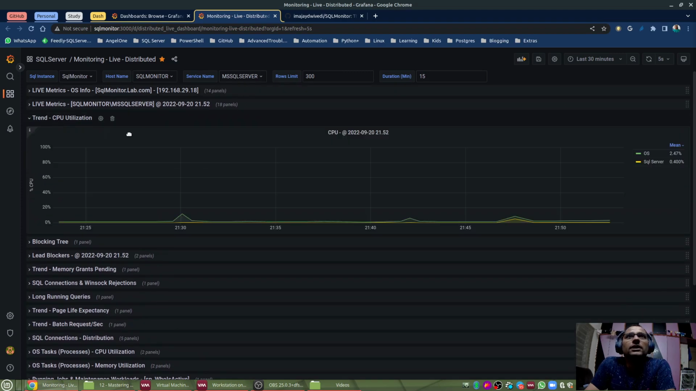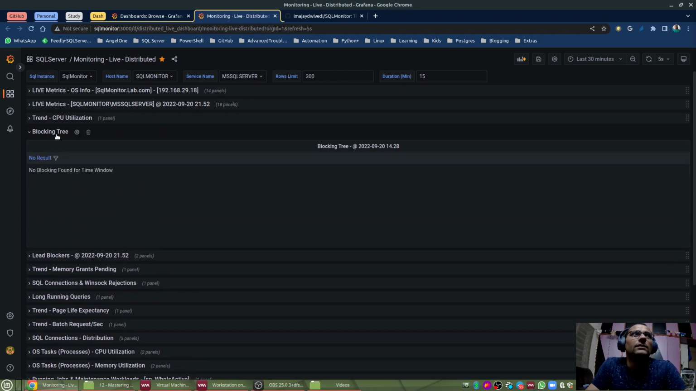Then you have the third row, which will give you the trend for CPU utilization. Since we have selected the last 30 minutes, you can see the trend of CPU utilization for the last 30 minutes. The next row will indicate blocking on the server. So if there is any ongoing blocking on the server, you will see a nice blocking tree on the box.